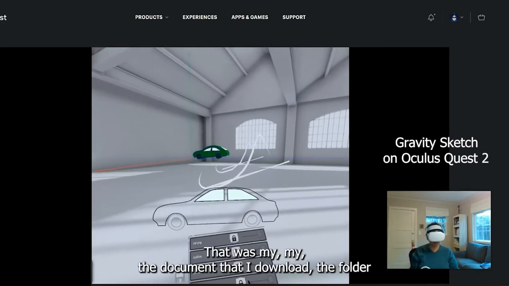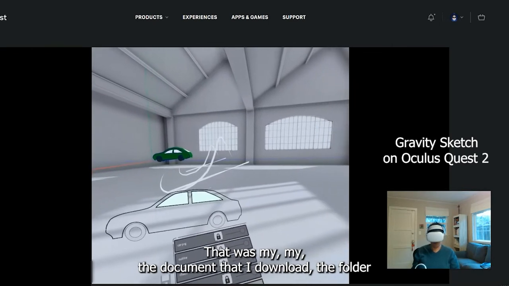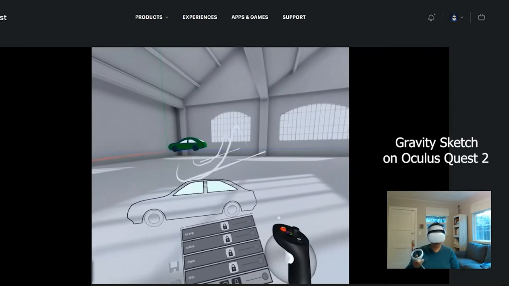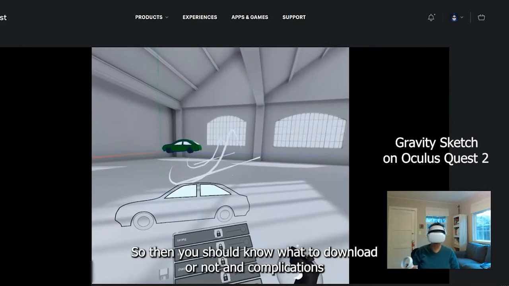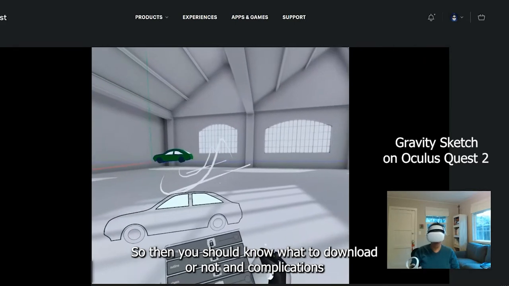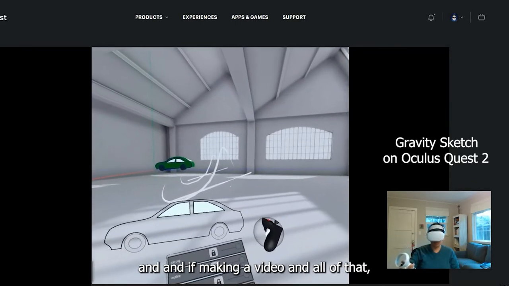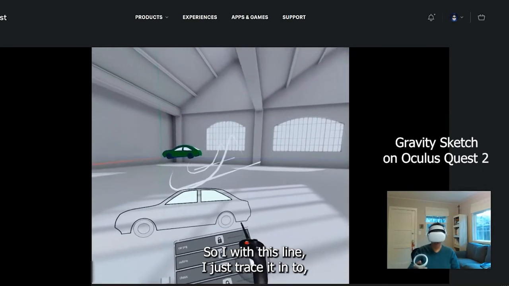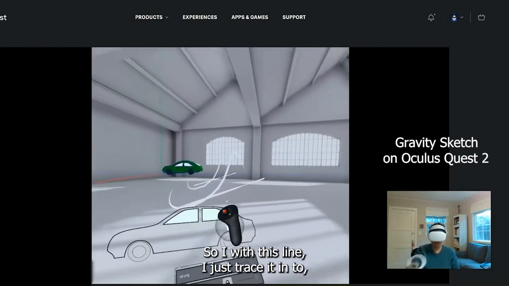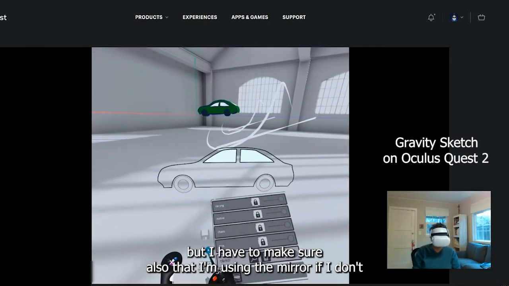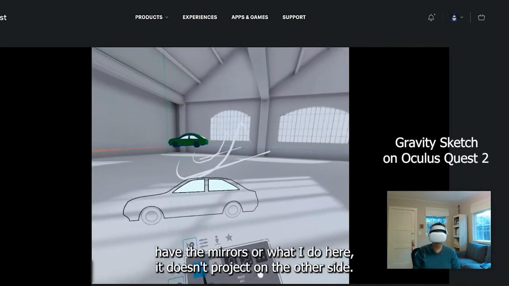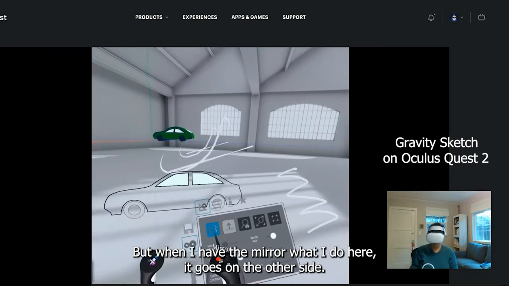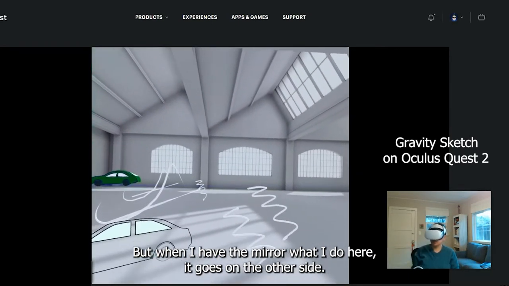I started with the photo that I downloaded, which is connected with Creative Commons. So your students should know what to download or not, and the complications, and if making a video and all of that, you have to give credits and everything. With these lines, I just trace, but I have to make sure I'm using the mirror. If I don't have the mirror, what I do here doesn't project on the other side. But when I have the mirror, what I do here goes on the other side, the same thing.